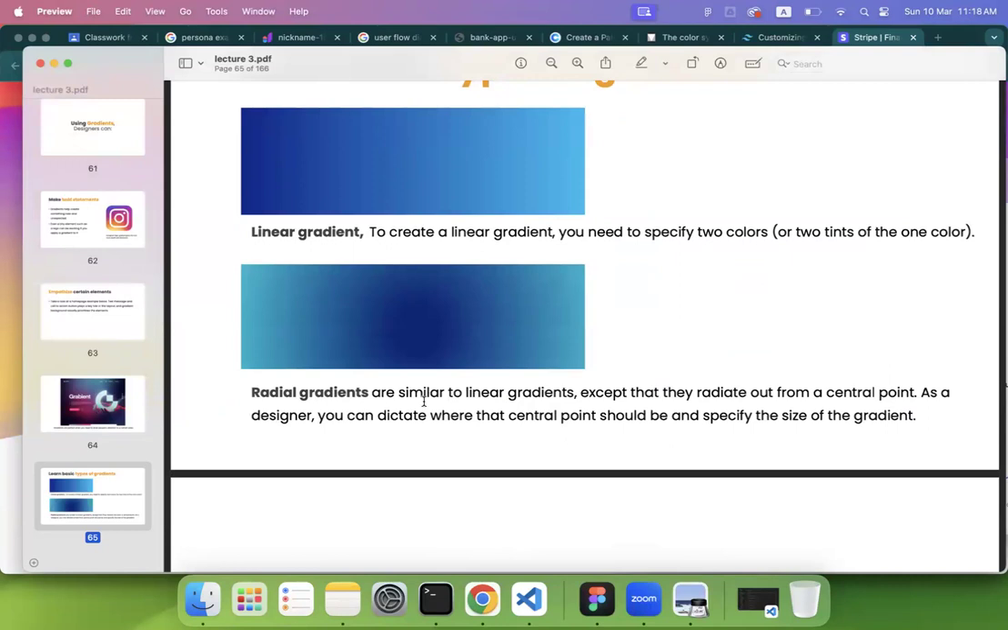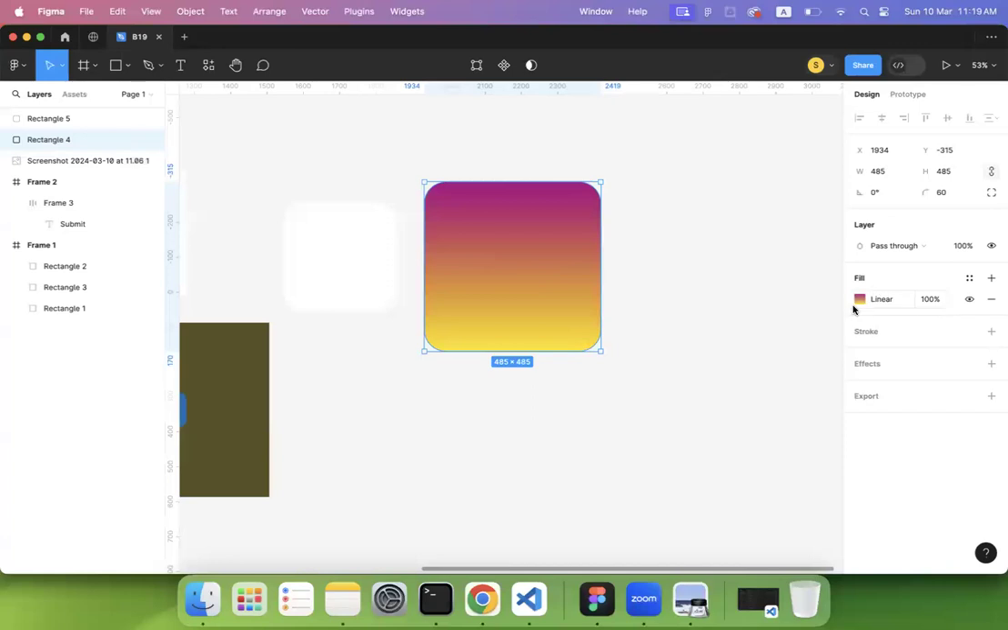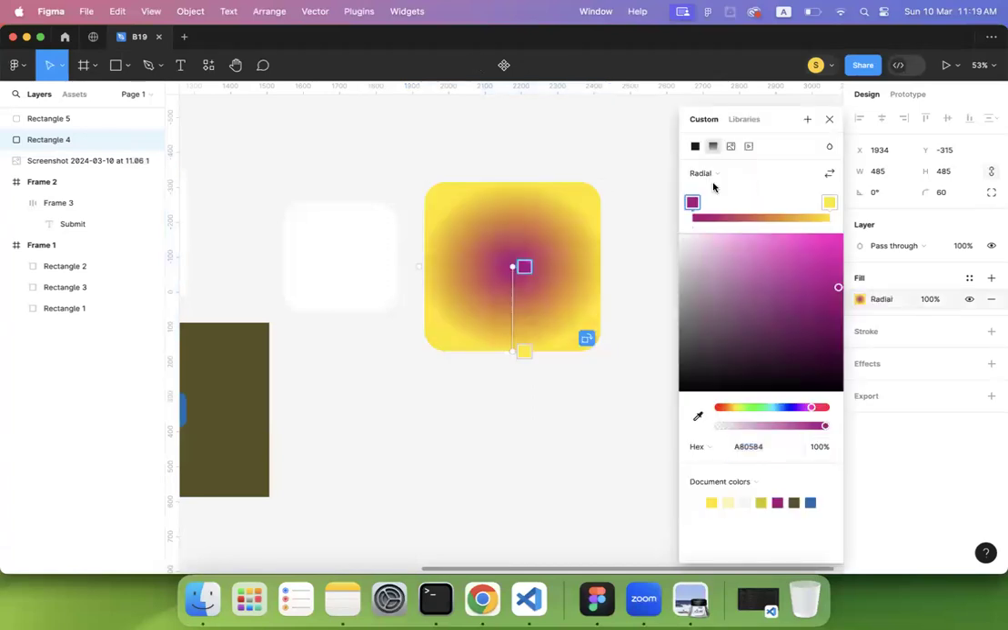And then we have radial gradients, which are similar to linear gradients, except they radiate out from a central point. As a designer, you can dictate where that central point should be and specify the size of the gradient. So you can change the linear gradient to a radial gradient, and you can change the focal point or target point of this gradient as well. And you can spread it out more, and you can make sure you have more yellow color or more of the second color and more purple color and so on.